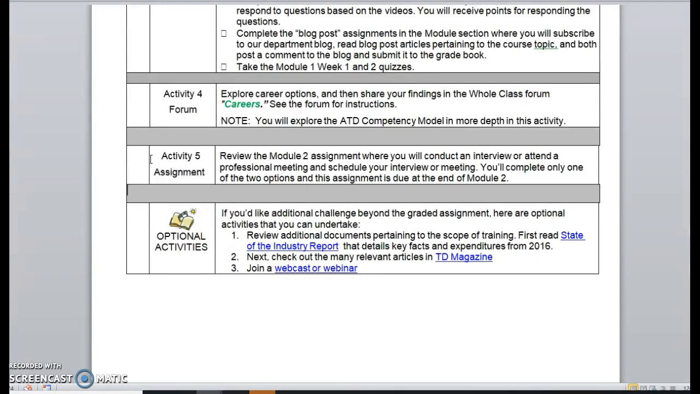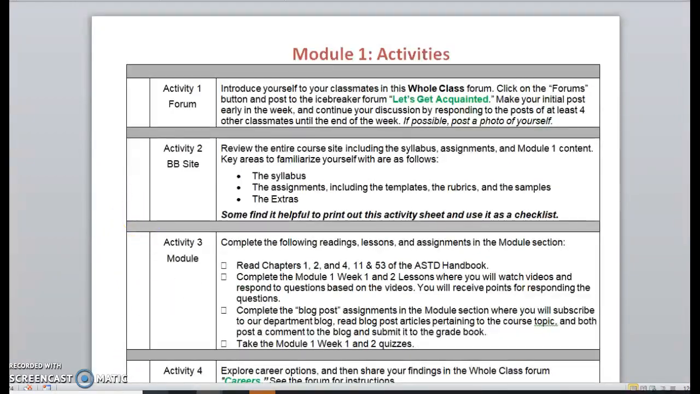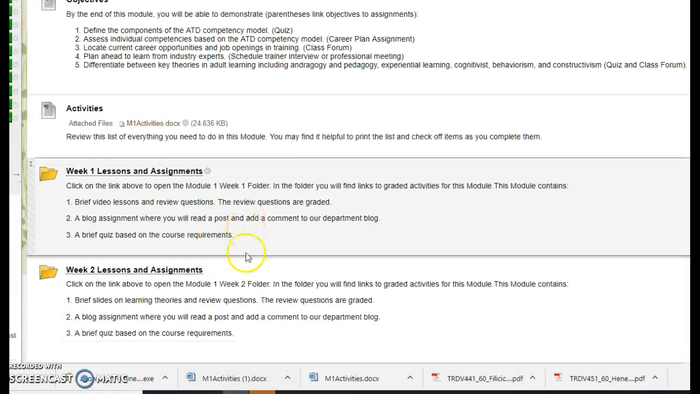And just a reminder, each module lasts for 2 weeks. Modules always begin on Monday morning and end 2 weeks later on Sunday night. There are also some additional challenge activities here if you are interested or have the time. And let's head back to the course site for just a moment.